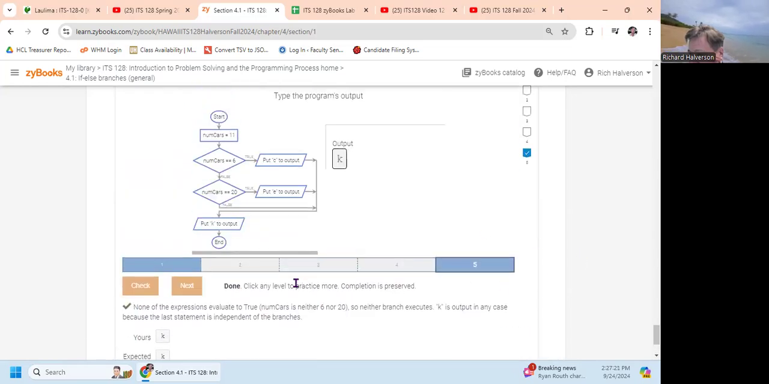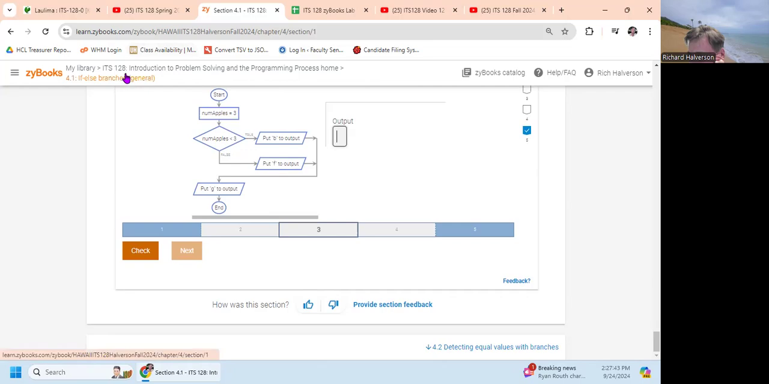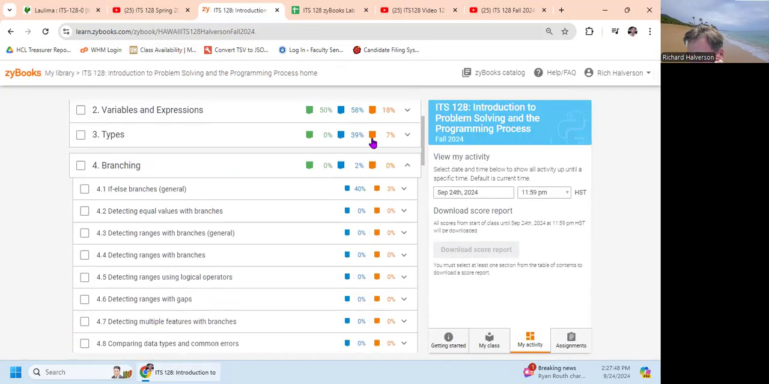Hmm. Let's see what the middle is. Okay, if number of apples is less than 3, the fact is it's false that the number of apples is less than 3. So it's going to take the false route, and it'll put an F there, and then it'll put a G there. So it'll be FG that goes there. All right, so that's good. Let's go to see what's next. So that's detecting ranges.